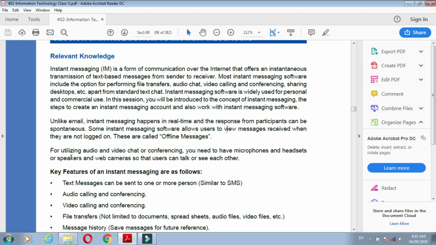Now, for doing conferencing, video conferencing or audio conferencing, we need microphones, headsets, speakers, and web cameras so that users can talk to each other. For audio chatting or video conferencing, we need these electronic devices. Understand?